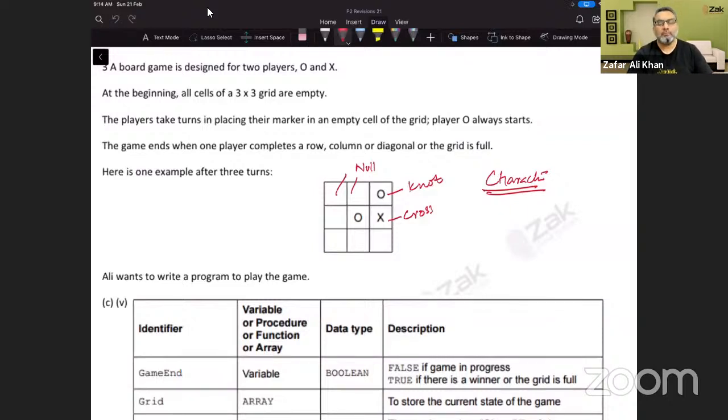So we were at this question. A board game is designed for two players, not and cross. At the beginning, all cells of 3 by 3 grid are empty. The players take turns in placing their markers in an empty cell of the grid. Player not starts. The game ends when one player completes a row, column, or diagonal, or the grid is full. Here is one example of the 3 turns.